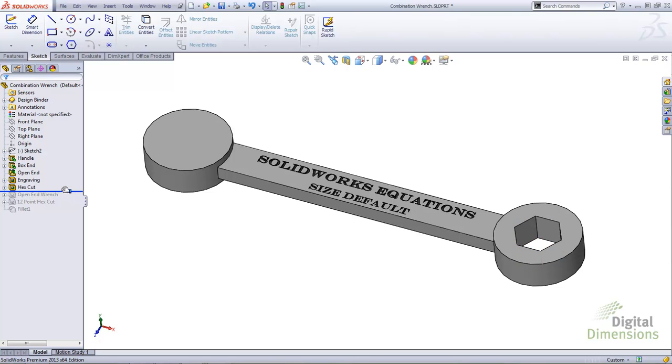So here I've got a hex cut, and I create a hex cut on the opposite end. I make a 12-point hex cut, which is another hexagon simply rotated. So if I wanted a 6-point and a 12-point version, I can do that simply by turning off one of my features. And then finally I finish the part off with a fillet on the end.